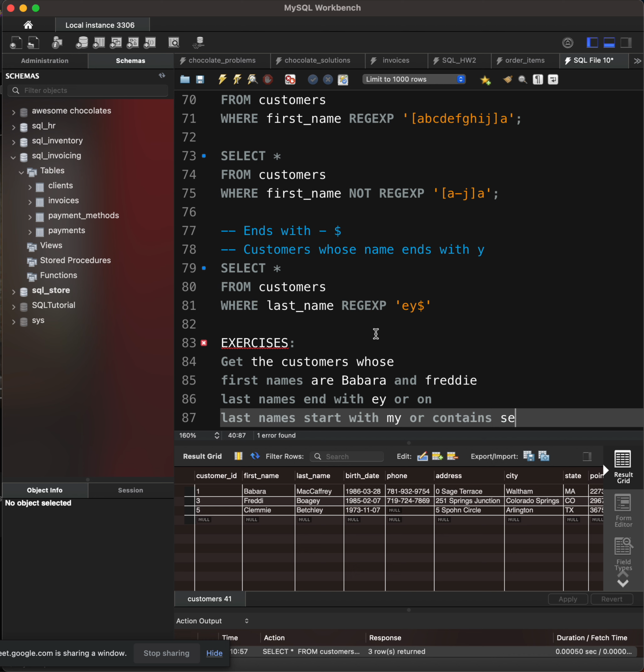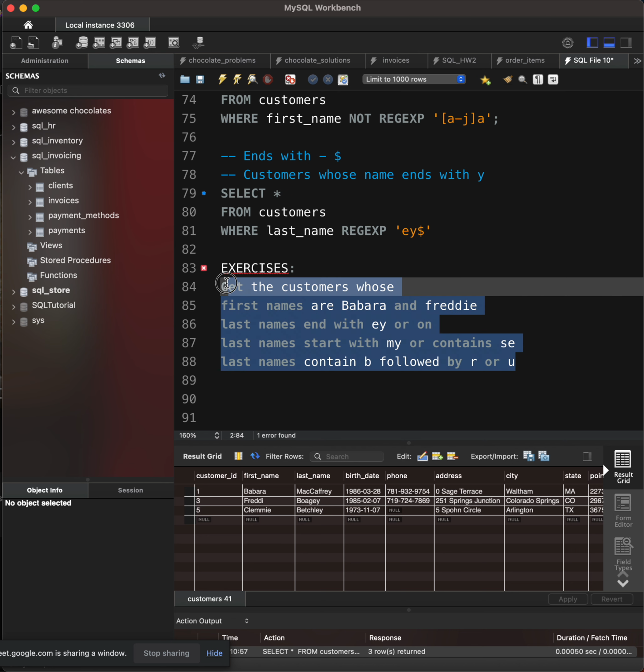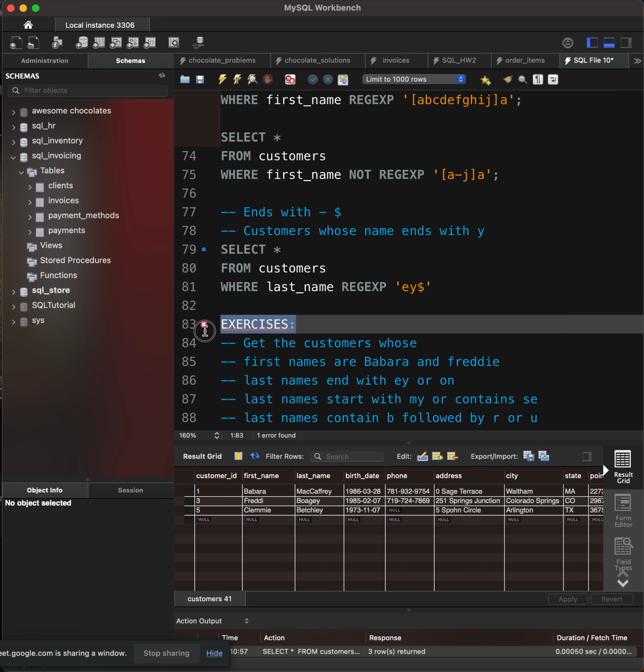Now, you recall, when we say contains, by now I think you should know which of these is contains. And it's even good if you don't know it, so you can at least brainstorm a little bit. Where the last names contain B followed by R or U. So you have all these as exercises.